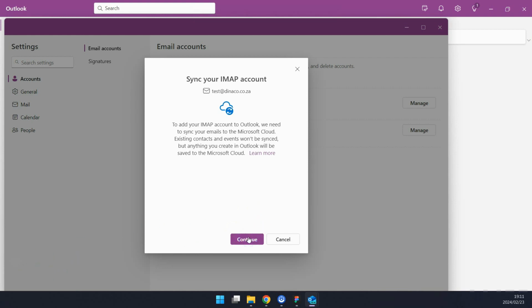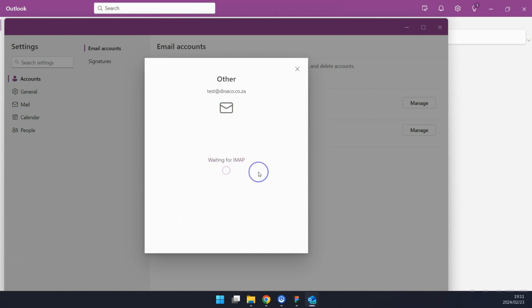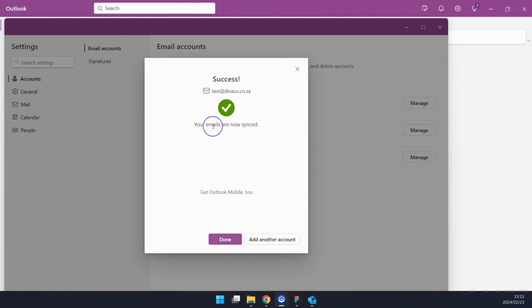You can click Continue again and it will sync up. Just give it a moment for the loading. Once it is loaded, you will get a success message that says your emails are now synced. And you can click Done or you can add another account in the same way we just did.